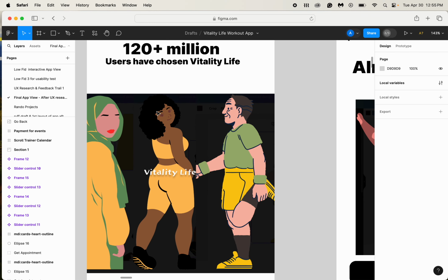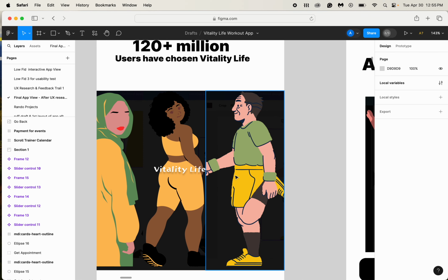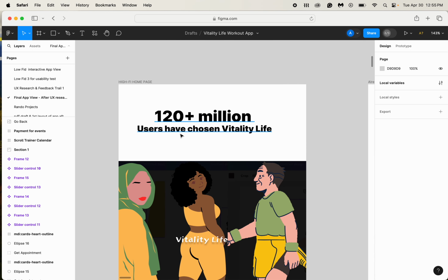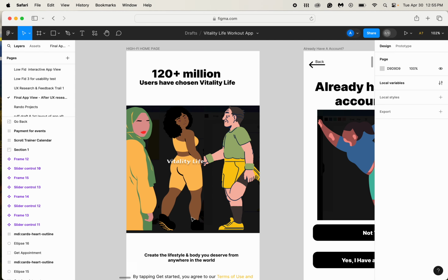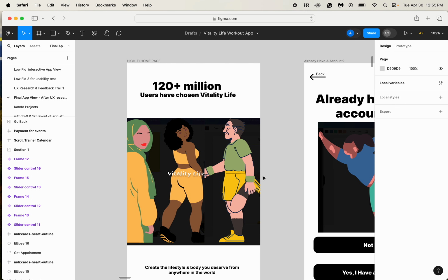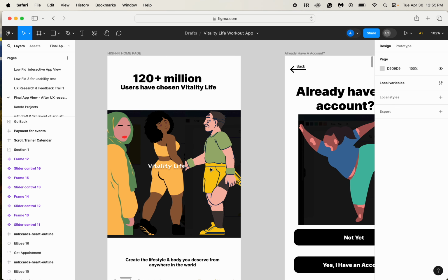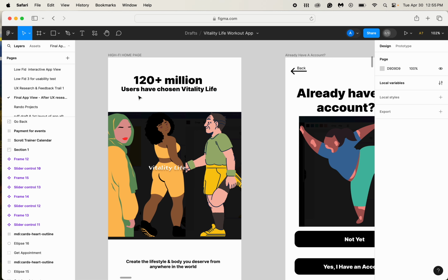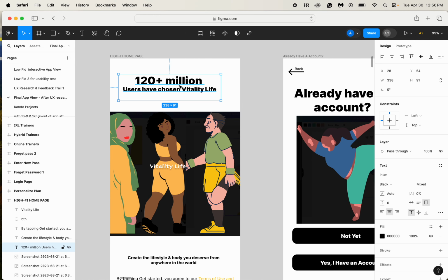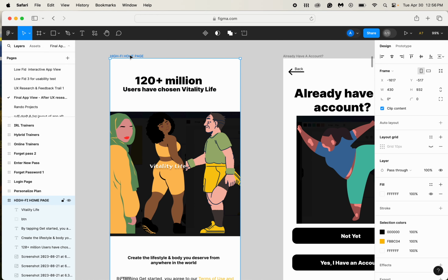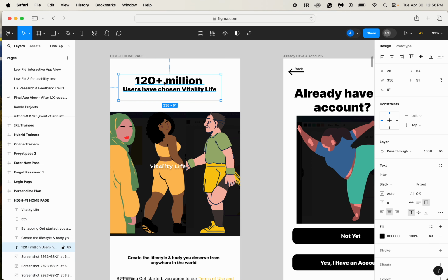So first thing first, I just want to say that I ate this up. I got all of these pictures that you see here, I designed them on Canva, and I was able to create this page. Love it. So this page is basically the page people come into when they first download. They're gonna see 120 million users have chosen Vitality Life. Imagine if I could make a workout app for real. So our goal is to align this to the page.